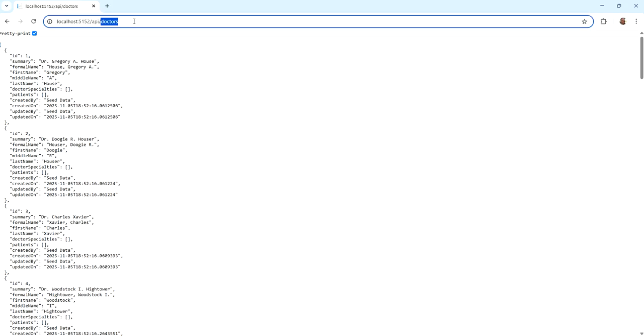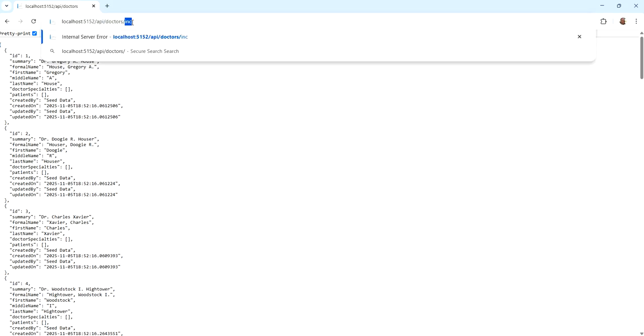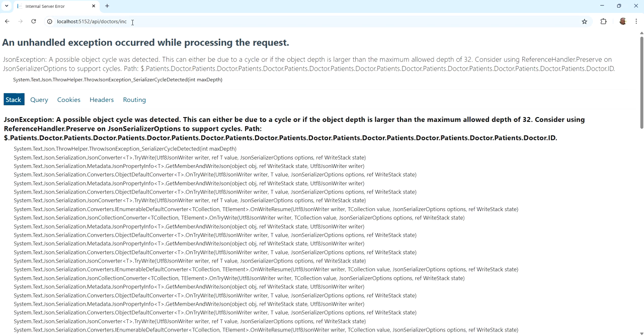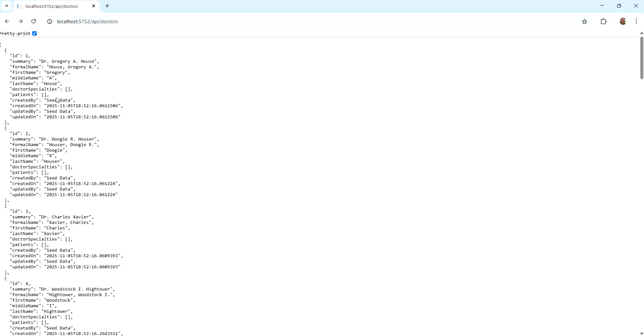Okay, now what if I also go /INC and include the patients as well? There we go. Look at that. Object cycle was detected, okay? The object depth is larger than the maximum of 32. I guess there we are on, okay, 32. That's the number of times. After chasing its tail around and around 32 times, it says, nope, no more. Okay, we aren't going to follow this cycle anymore, right? Okay, that's another. So we've seen two basic problems, right? The secret data is coming through, and we have object cycles.